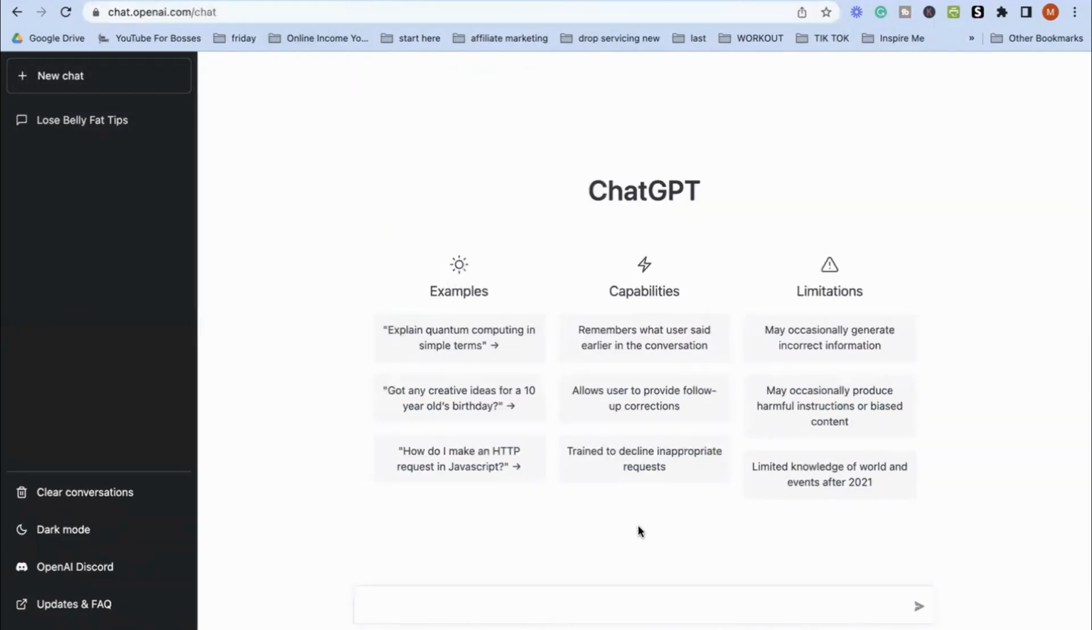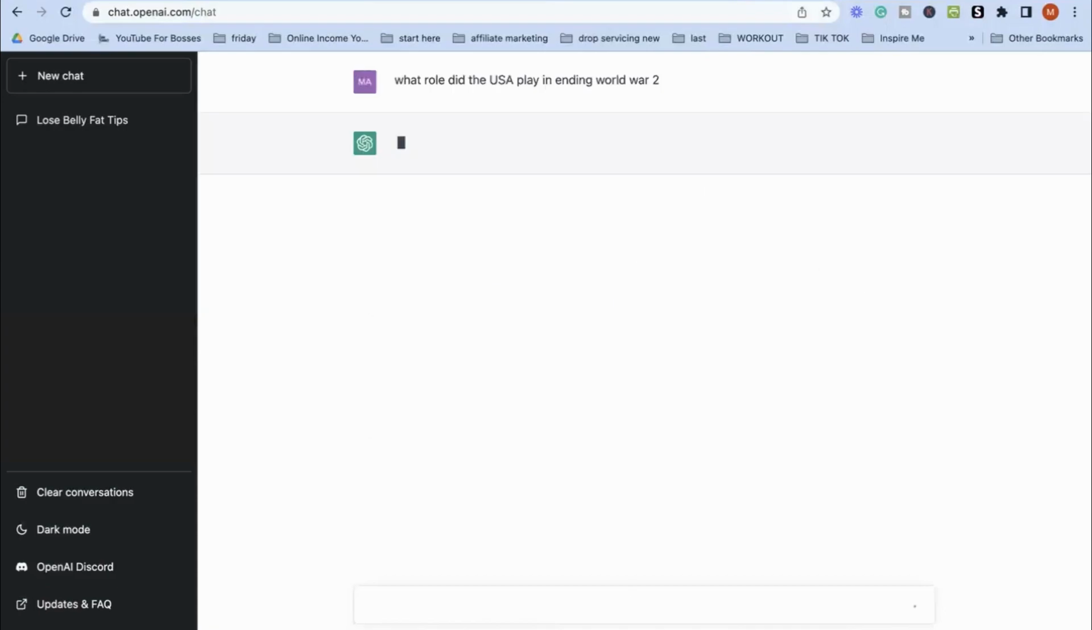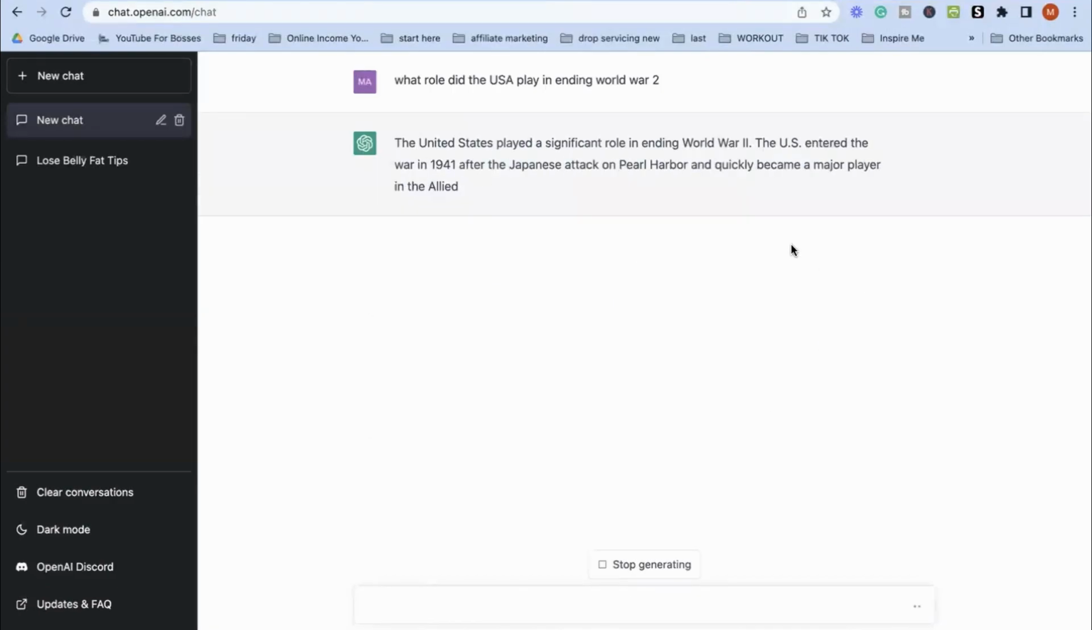Let's just say that I'm a student and maybe I've got a very particular question. I've got an assignment that I need to write. I'm just going to use history, for example. Let's say that maybe I'm meant to write an assignment about the role of the United States in ending World War II. I can actually ask ChatGPT, what role did the USA play in ending World War II, right? And basically, it's just going to give me all the information that I need to know.